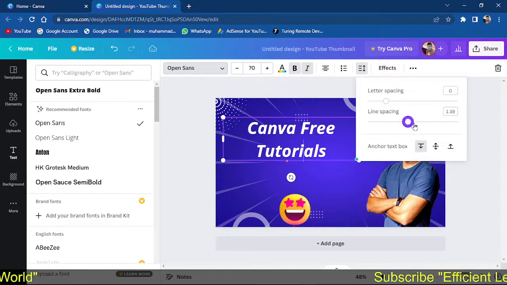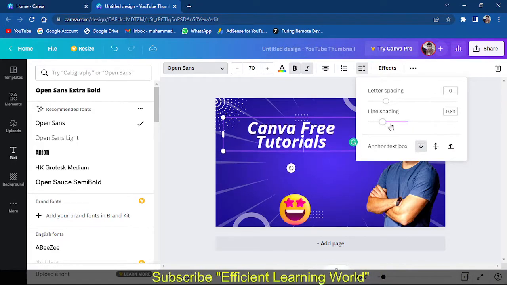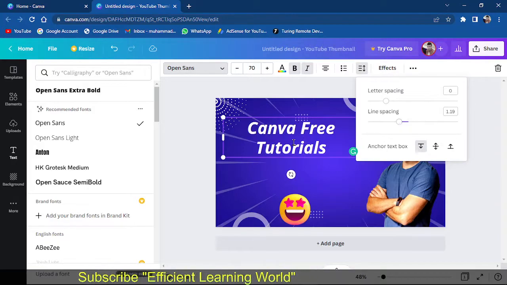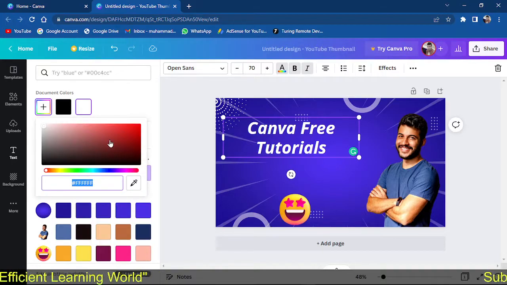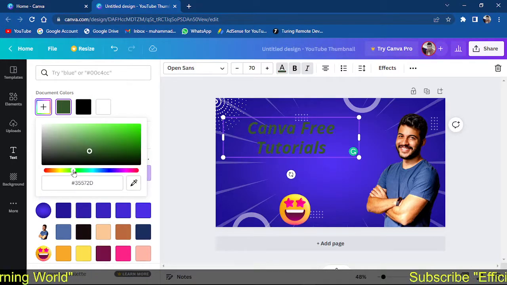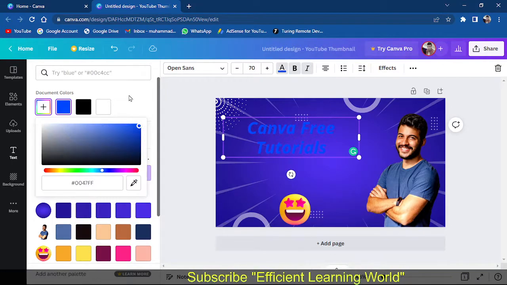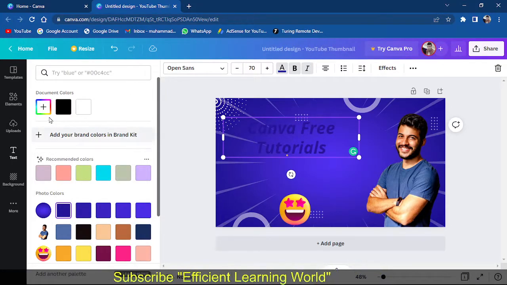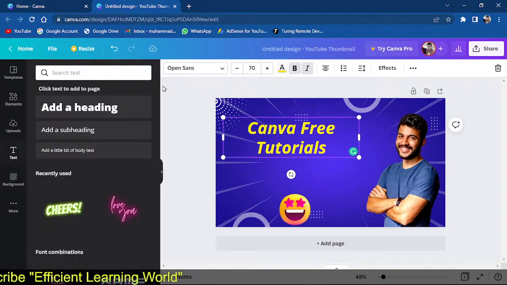And I can also change the line spacing. When I increase, then the space between the lines will be increased, and when I minimize it, then you can see the effects. Okay, and I can also change the color of this text. For example, I want red color, I want green color, I want yellow color. I can change it according to my desire. Okay, so green, red, yellow, black, blue, so you can apply any color whatever you want. For example, I want yellow color currently. Okay, and then you can see that the color of my text is changed.